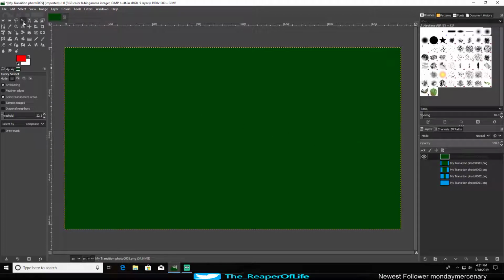And you're going to go up here and make sure that you have the fuzzy select tool selected, and your threshold, you're going to want that to be below 50 usually. The higher you go, it starts cutting colors off of colors you want to keep. So yeah, but now that we have our image selected and visible, we're just going to left click.